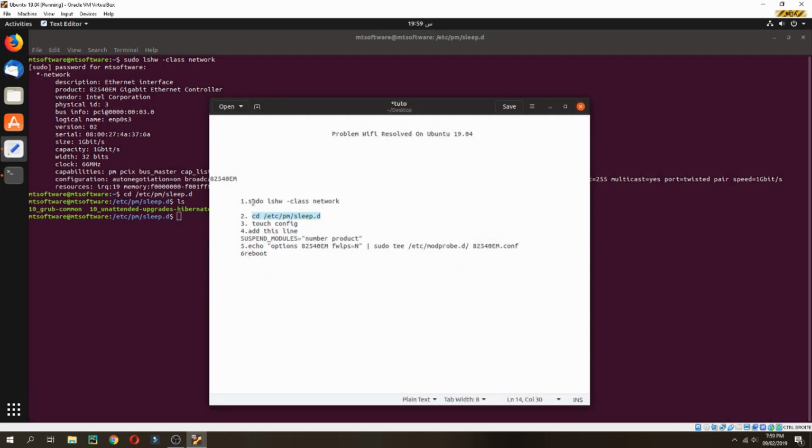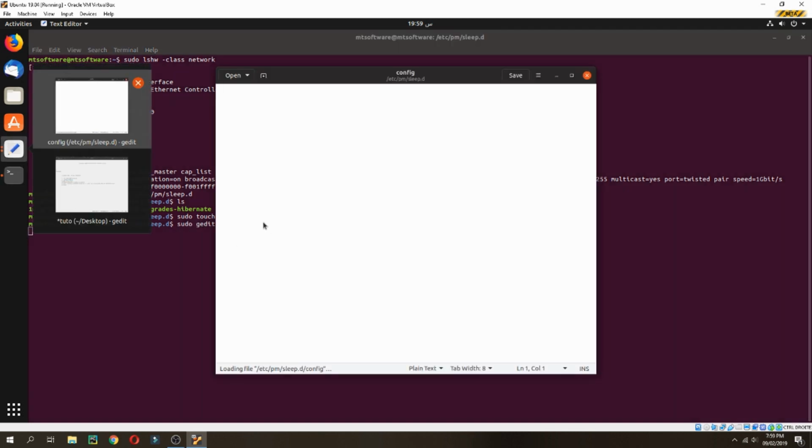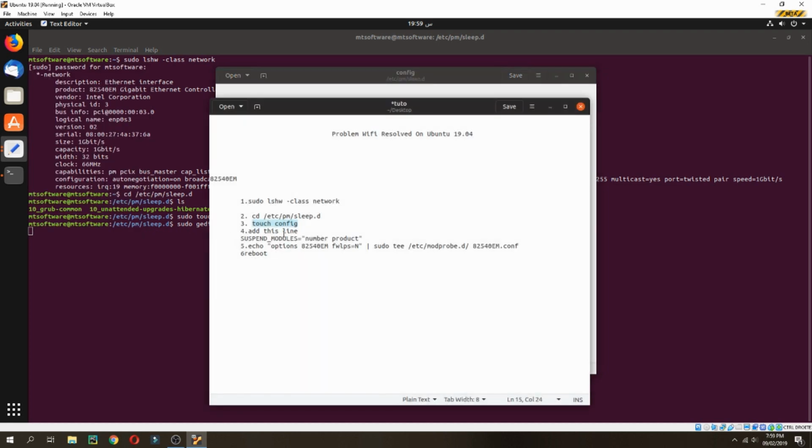And here we will add a new file, config. So touch config, but let's add sudo. And then let's edit this file. And copy this line. Suspend model equals to your number product.